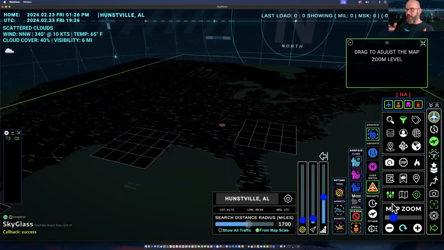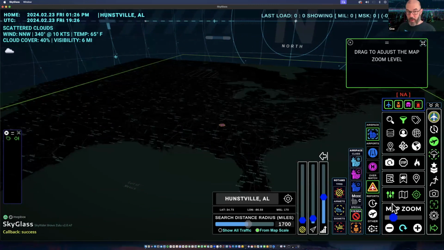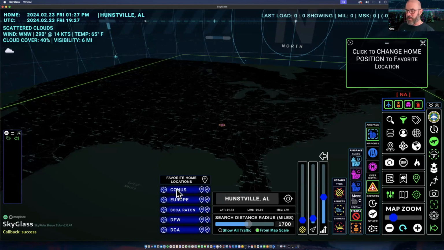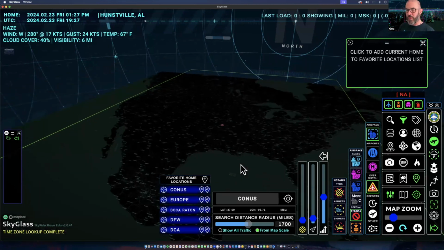So when you're doing any airspace or any of these TFRs, airmets, sigmets, any of the airspace, it's going to be restricted by your search radius. So if you're wanting to see a wide area, you've got to get your search radius out. That's why I like this map from scale, so it automatically adjusts. So we'll go back to CONUS, and what I'm doing here is demonstrating.